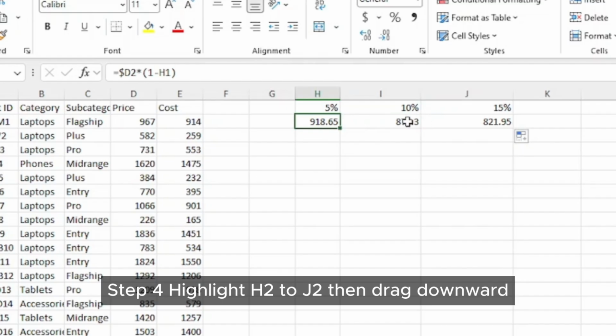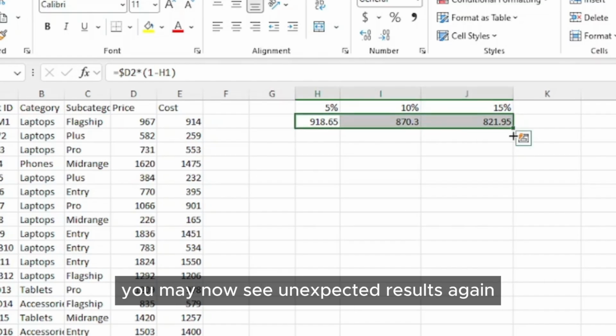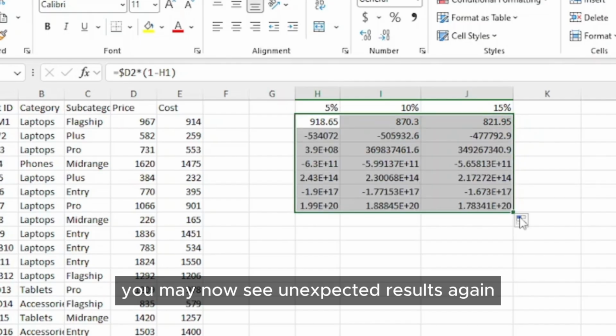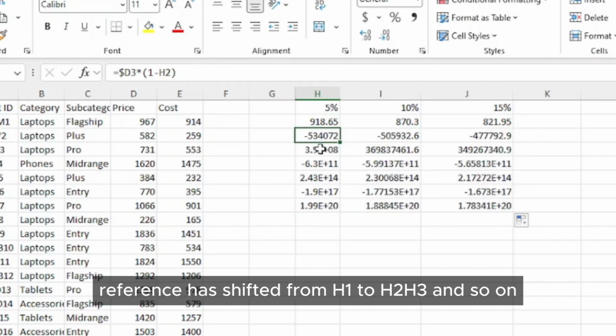Step 4. Highlight H2 to J2, then drag downward. You may now see unexpected results again. Click any filled cell and look at the formula. You'll notice the discount reference has shifted from H1 to H2, H3, and so on.